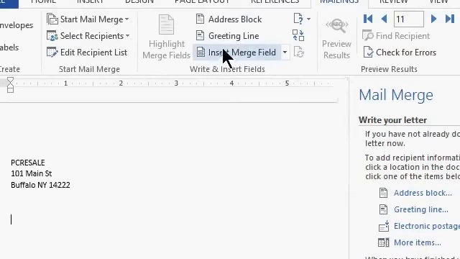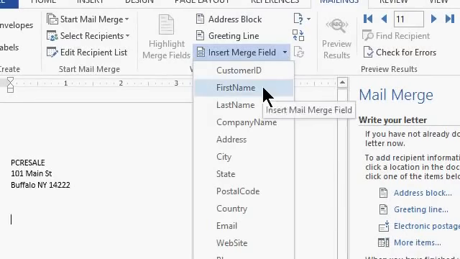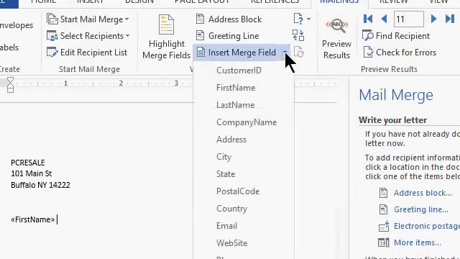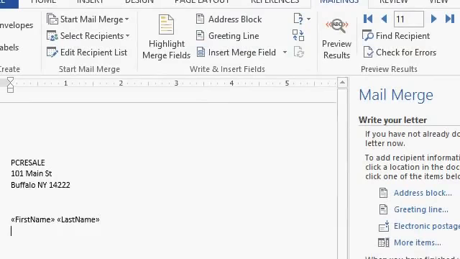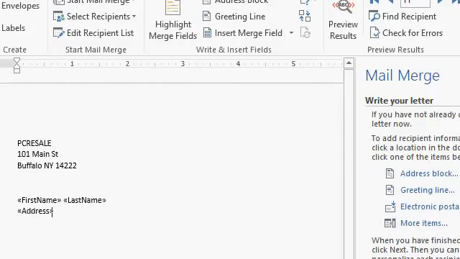Come up top here and see where it says Insert Merge Field. Drop this down, and there's a list of all the fields from your database table. All you have to do is pick them and insert them into your document. So first name, there's a first name code. Space. Drop it down, last name, shift enter for a line break. All right, next field would be address, shift enter, city, space, state, space, postal code. And if you have foreign people getting the letter as well, you can come in here and put country underneath that.